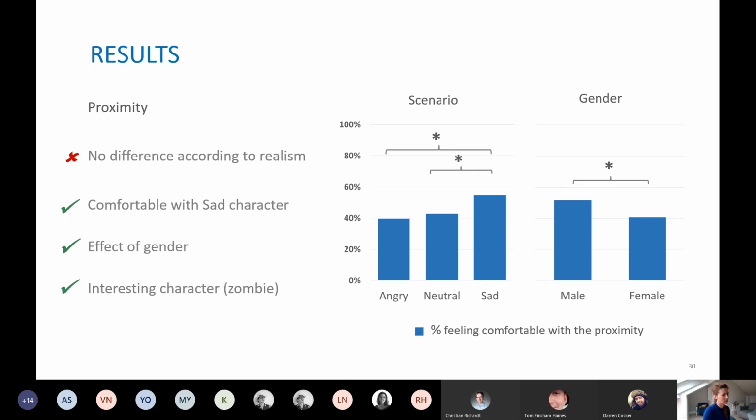In particular, we had a zombie character at one point that people actually ended up getting closer to, and we believe it was just to view the details of the character rather than feeling particularly comfortable. So I would conclude from that proximity wasn't a very good route in order to determine if you had affinity towards a character, or this uncanny valley effect.